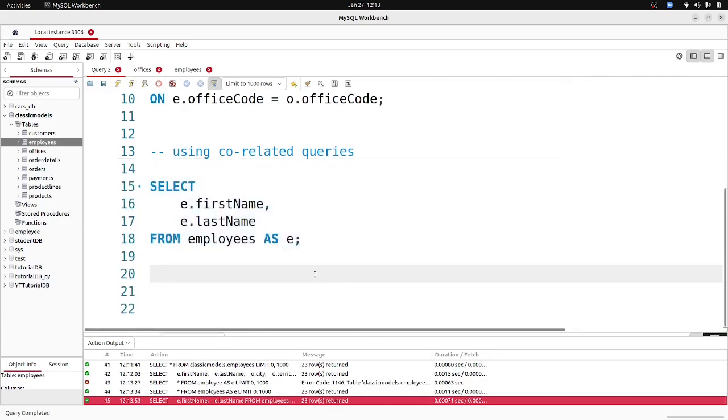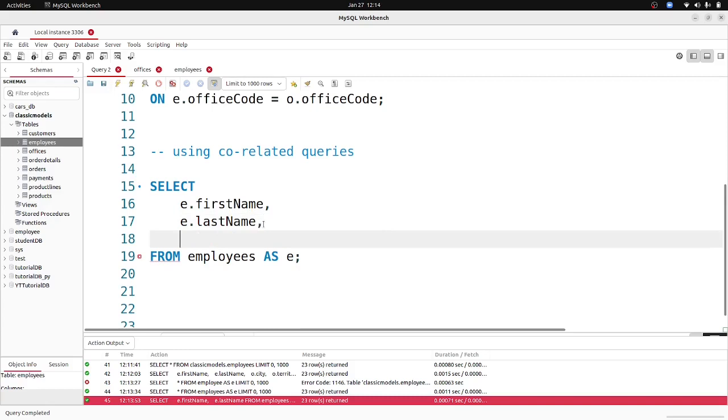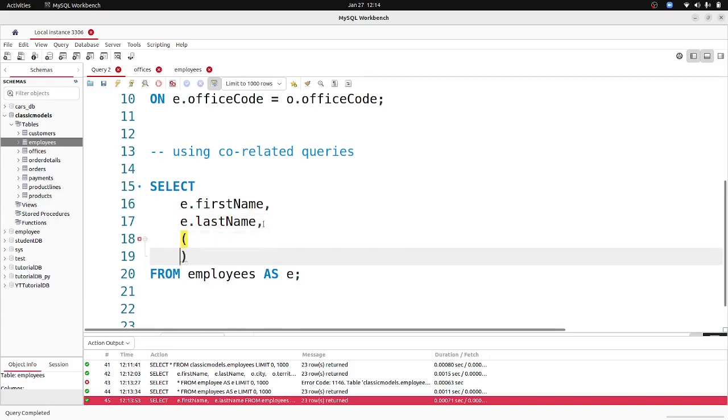Good. So now we also need the city in which their office is located, and also the territory, right? So let's go ahead and get that. I'm going to be using a correlated query. So what I'm going to do here is have kind of like a subquery. Basically, a correlated query is more like a subquery.